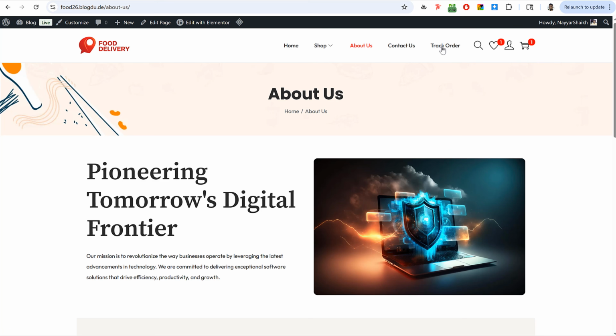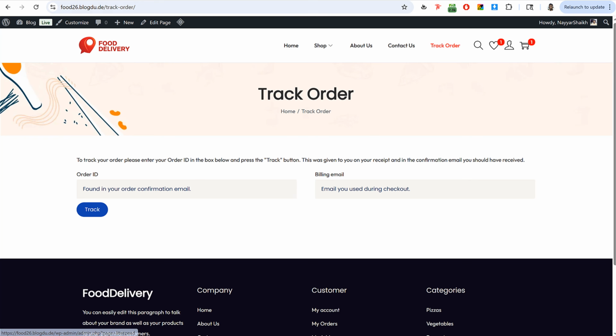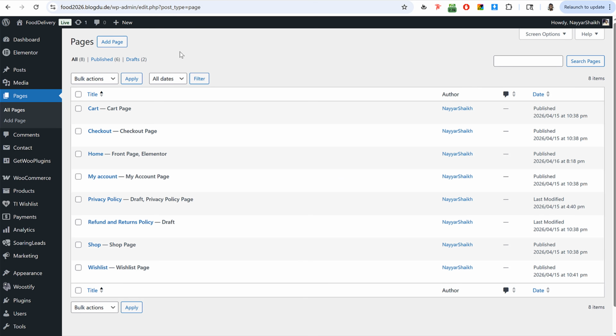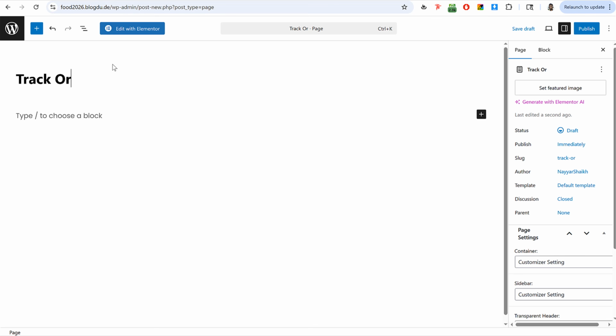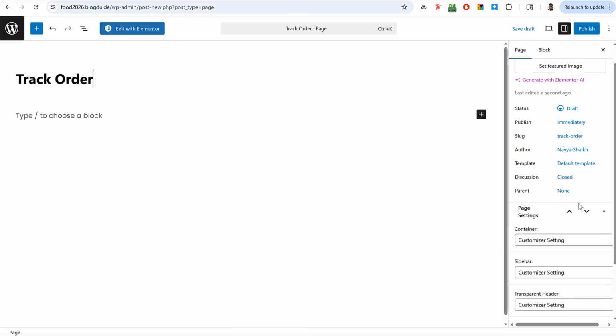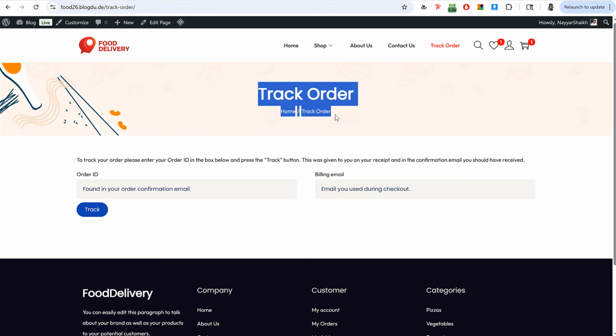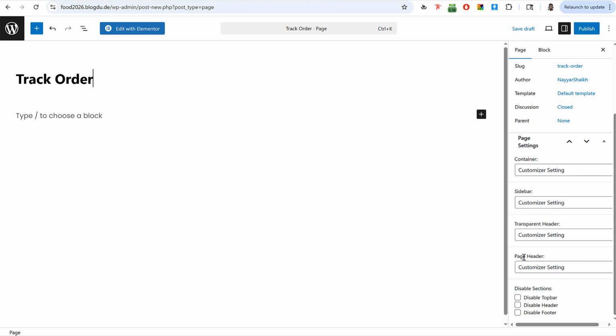Okay. In fact, first let's create this track order page. So for this, we'll again come back to the pages option, click on add page. And for this page, we'll name it track order. The title will be track order. Okay. And after that, here also, if you see, we want to display page header. So under page header, make it enabled and publish it for now.